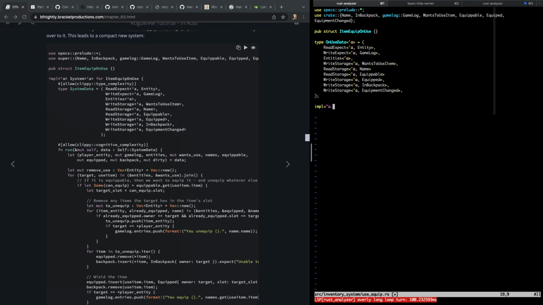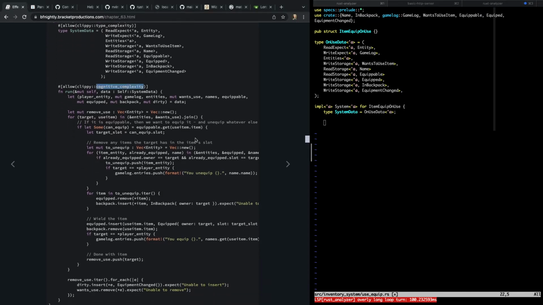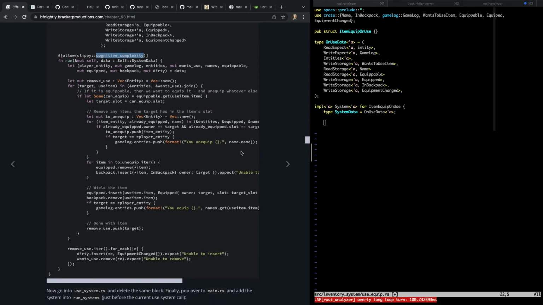And then we import tick A, system tick A for item equip on use. Type system data is equal to on use data tick A. Cognitive complexity. Nice. All right, I'm going to try without that and see what Clippy tells me about the cognitive complexity. Oops.